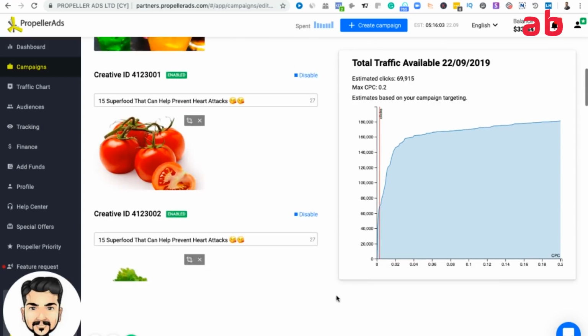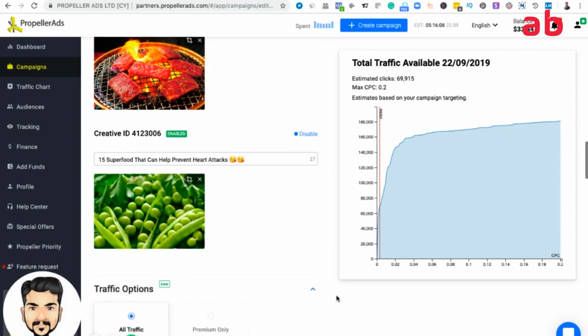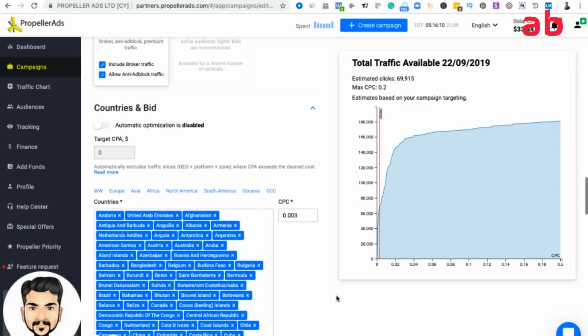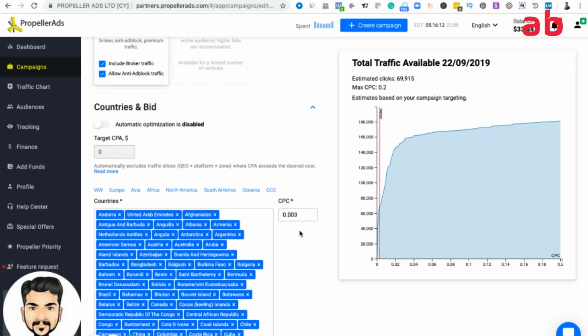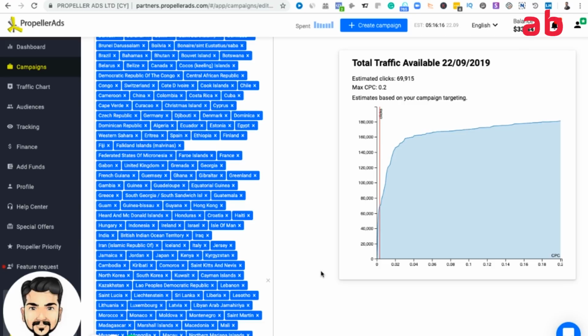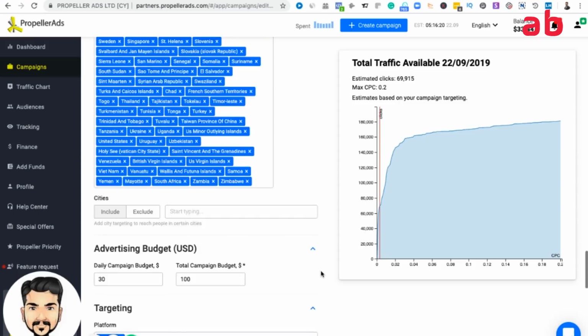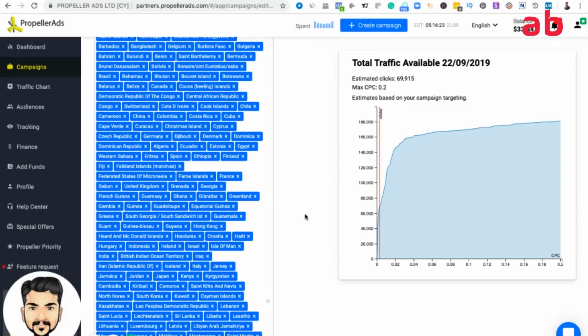So I give different creatives, and I try to see which one is performing well, which one is not performing well. Now the least you can bid here is basically 0.001 cents. So that's like damn cheap. Now what happens is I have done multiple testing.